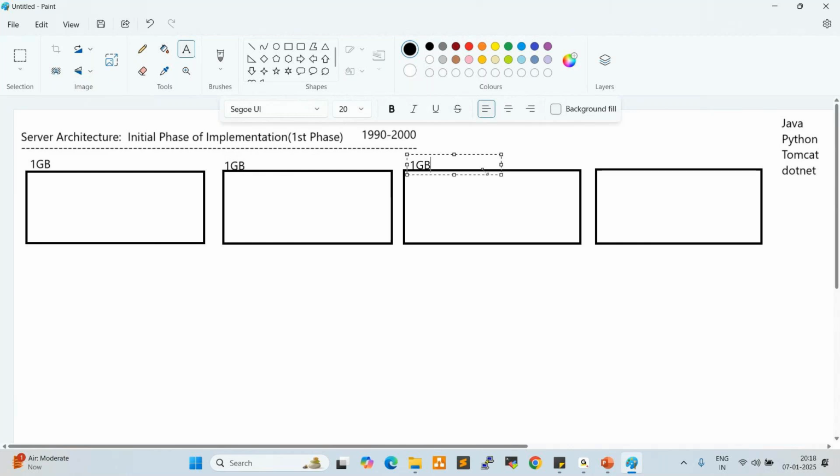1 GB. Right. So here, 4 applications, 4 servers. Java is deployed. For example, Java occupied 300 MB. So what will happen here? The remaining space will be wasted. Java occupied 300 MB, so 700 MB of space will be wasted.